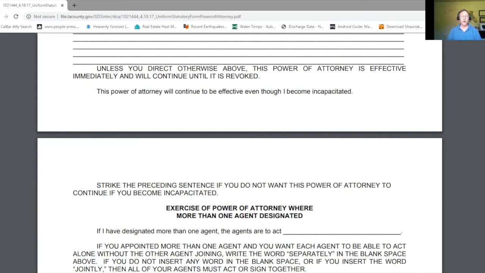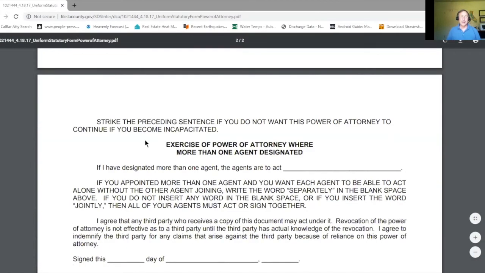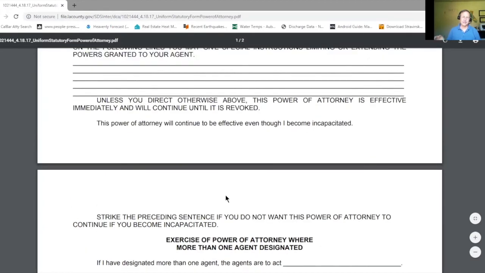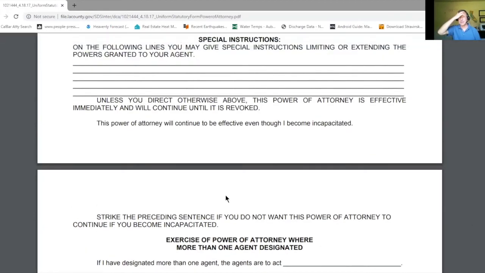The rules for all powers of attorney are that they won't continue through incapacity of the principal unless they say so. And the other rule is once the principal dies, so once I die, this power of attorney dies with me. It's just a piece of paper with no power at all once I die. So you need to keep that in mind. Powers of attorney, they go away when the principal dies. It says strike the preceding sentence if you don't want this power of attorney to continue. Well, I do want it to continue, so I'm going to leave it there.